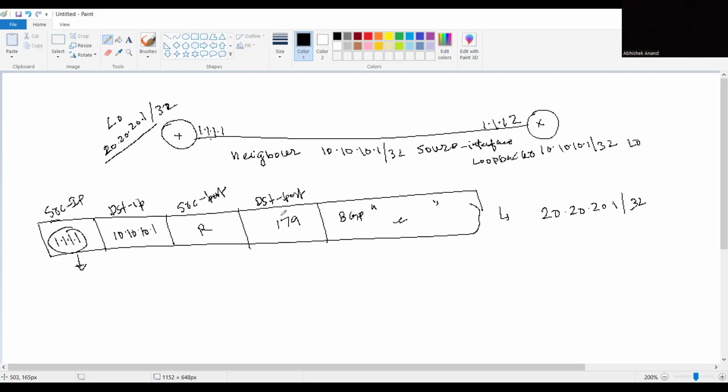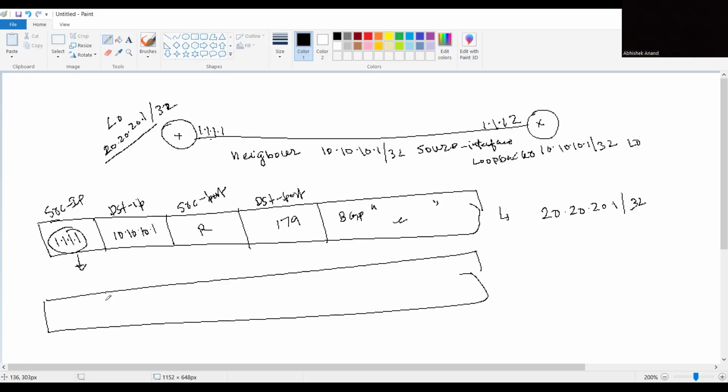So what will happen after you put this command? The frame will change, and the new source IP will be 20.20.20.20. The destination IP will be 10.10.10.